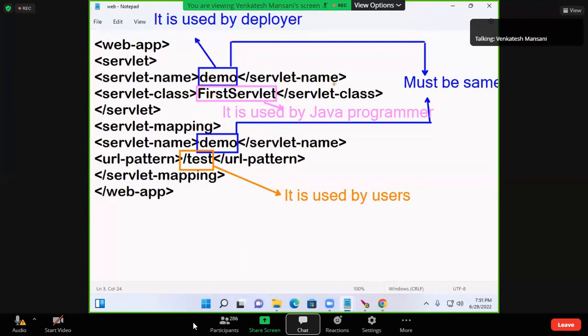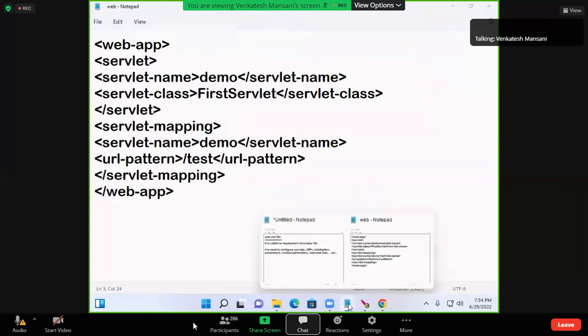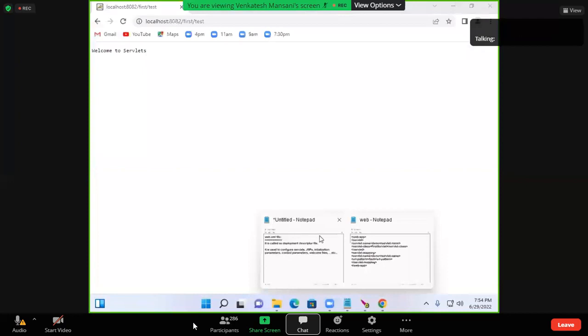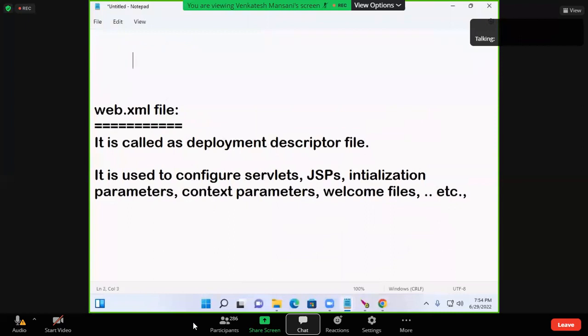See, once again I'll show you. You observe here. In the address bar, we are typing like this: http://localhost:8082/first/test. My browser is communicating with the server. The server is on the same computer. With the server, the Tomcat server. First it goes up to here.